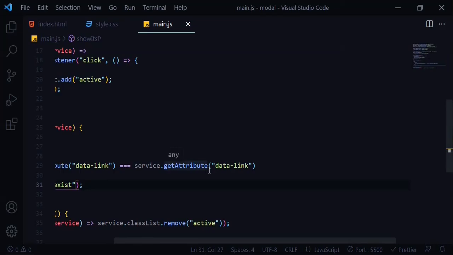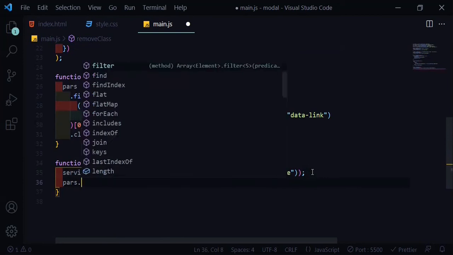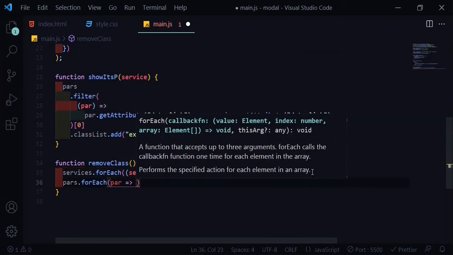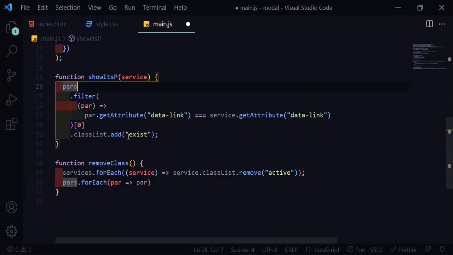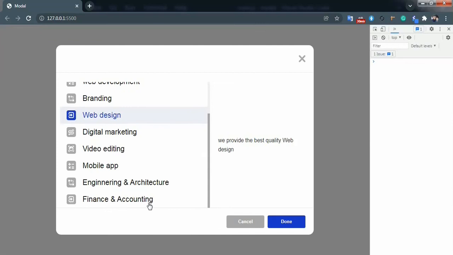Great. Now, as we did with the div, we need to remove the exist class from the previous p. So we loop through our p's and remove the exist class in the remove class function as well, and our modal is done.